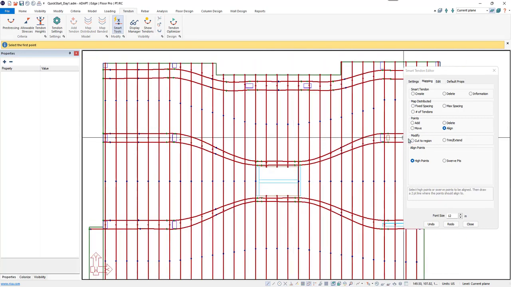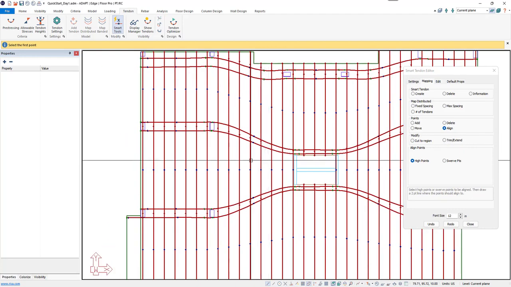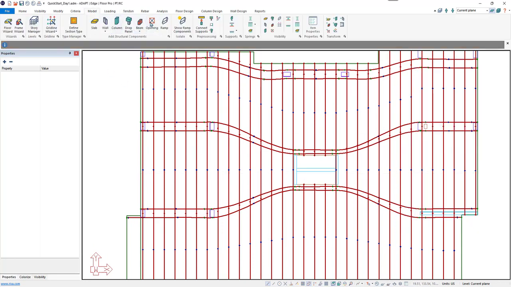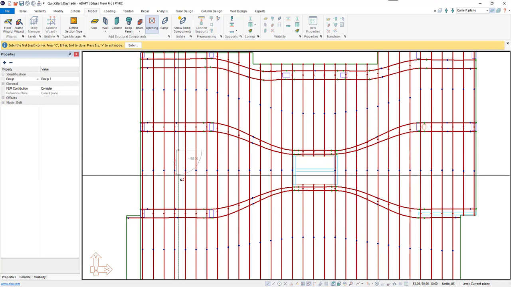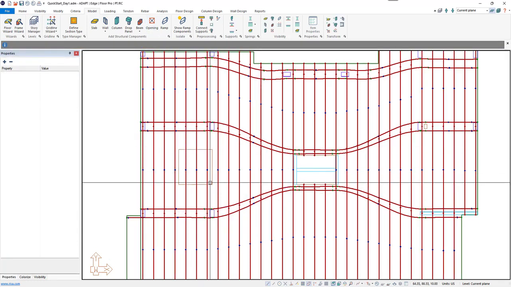The next options we have are Cut to Region or Trim Extend. For Cut to Region, the program will allow you to cut the tendons from a certain region. So for example, let's say the contractor has come and wanted to add an opening in this location here. Let's go right here. And so we have this new opening, and our tendons are now passing through this opening.